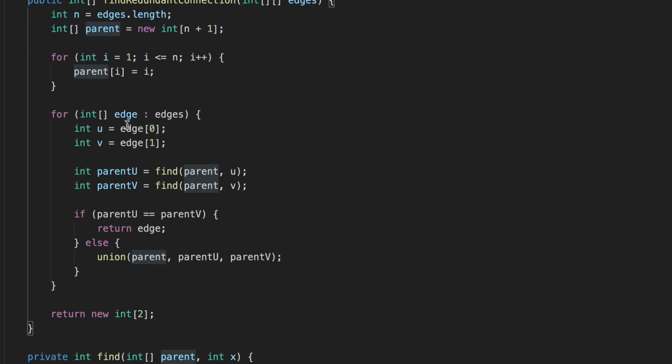The next step is we are going over our edges, and for each edge we are taking u and v, which means our first node and our second node, and we are finding a parent for them. By finding a parent, we are finding out which set they belong to. If they belong to the same set, it means that there is a cycle and we are returning an edge. If they are not, then we are calling a union function, and in the union function we are joining these two sets. If we cannot find any edge, then it means that there is no cycle and we are returning an empty array of integers.